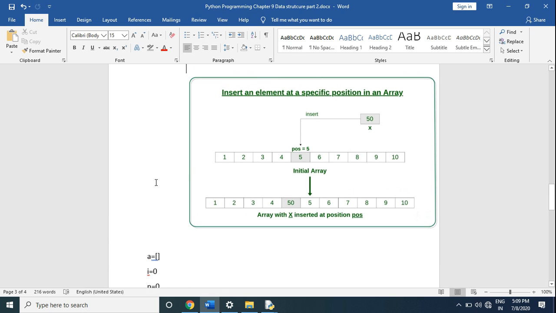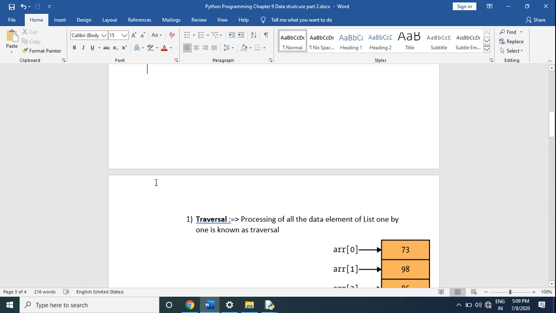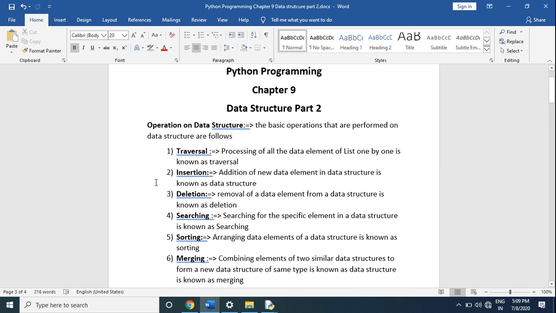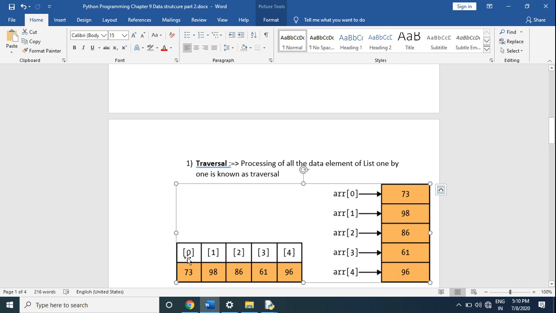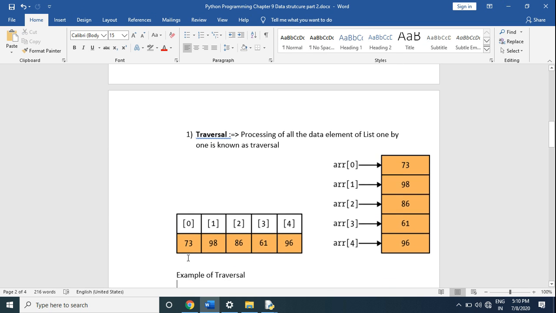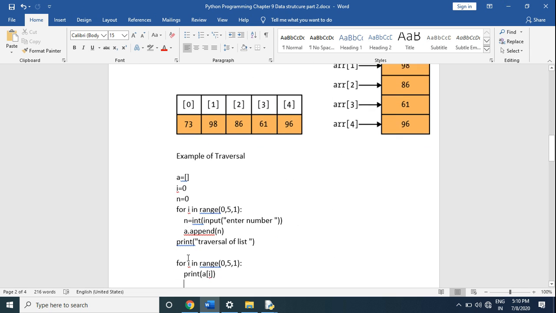So today we learned what the basic operations on a data structure are. Generally we have 6 basic operations on a data structure: traversal, insertion, deletion, searching, sorting and merging. Then we understood an example of traversal, and then the second example is insertion.